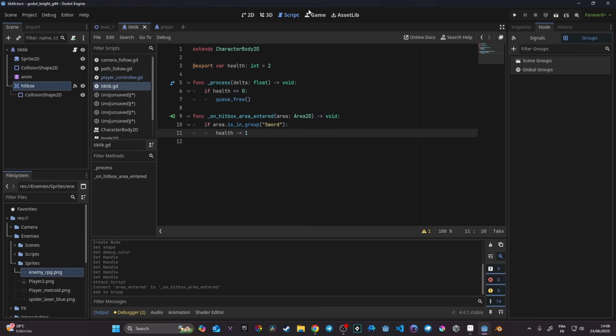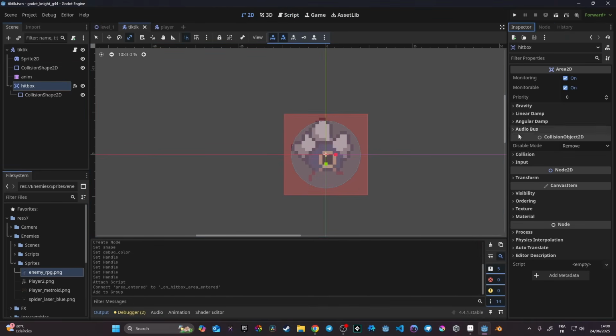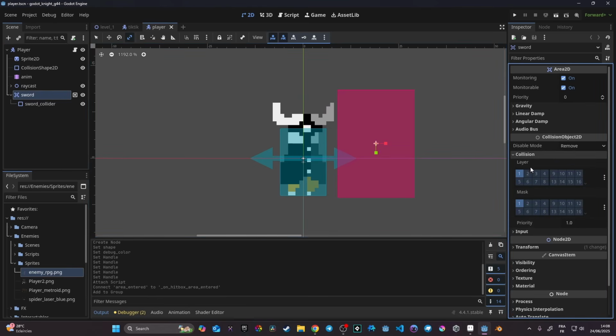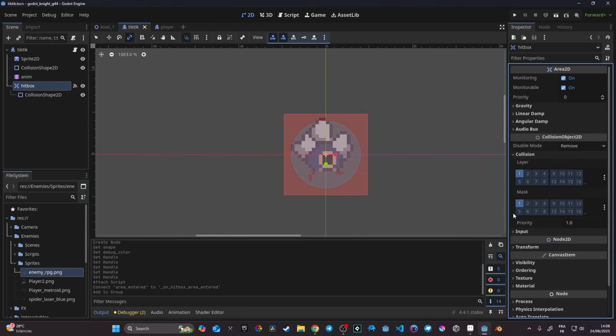And so now the only thing left to do is making sure that the hitbox can collide with my sword. So which layer is my sword on? I go to my player, I go to my sword, and here I need to go to collision. It is on 1 and 1, okay. And my Tiktik is also on collision 1 and 1.